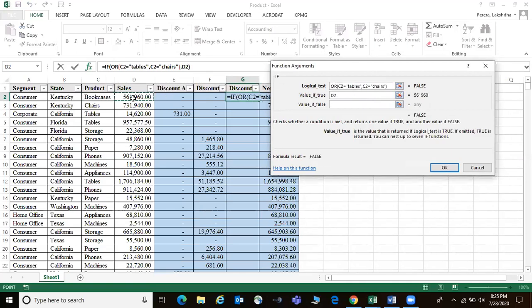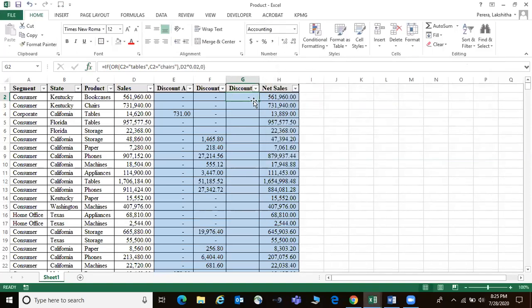So the 2% discount is there. It's true. They are eligible for a 2% discount. Yes. Double click on that. Right. Yeah, they are perfect. So you have done it very correctly.